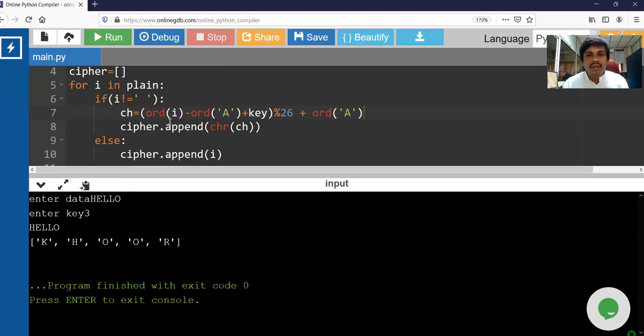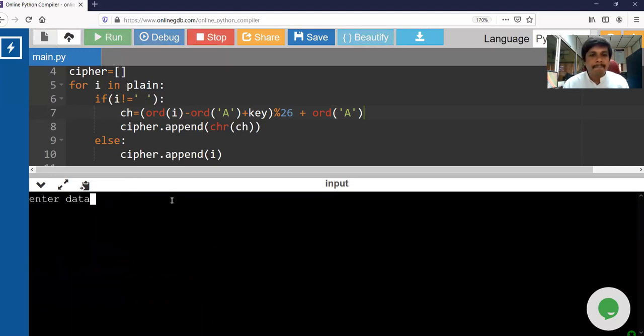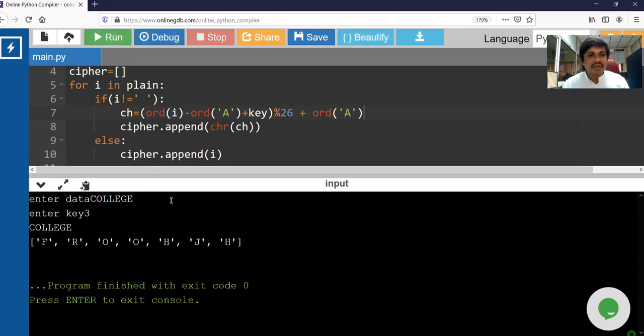KHOOR. We will run this code now. Okay. Let the value be college, and the key value is 3. So the encrypted version of college is FROOHJH.